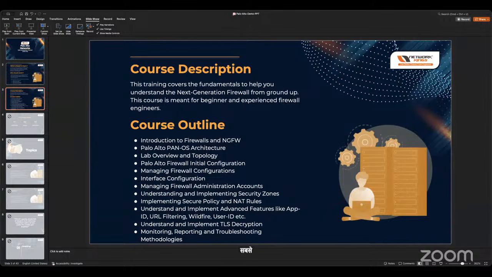So this is a very brief course outline of what the training really is going to cover. This does not highlight everything that we are going to discuss and talk to during our session. It's going to be very hands-on training.